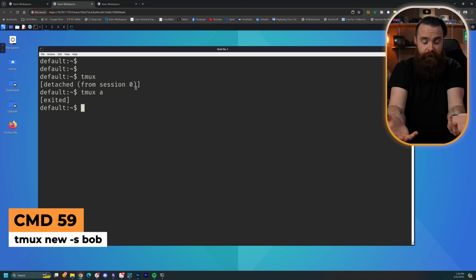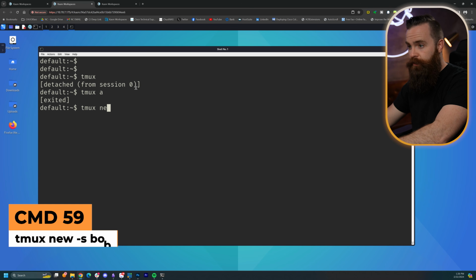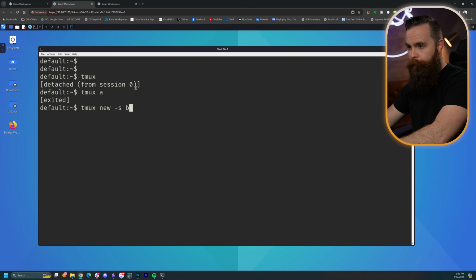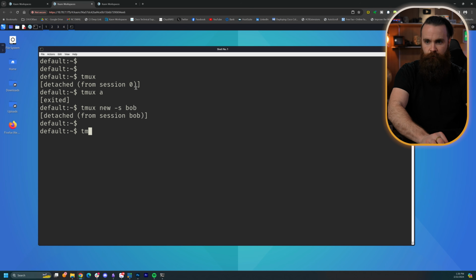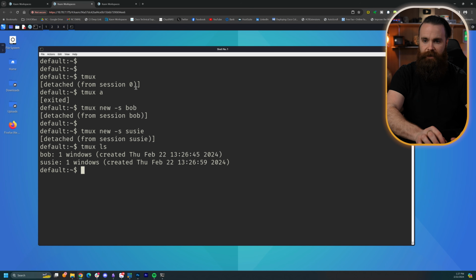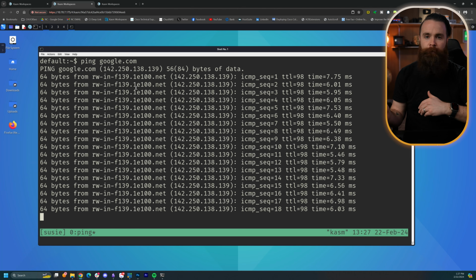We can create multiple sessions and name them. So tmux new -s and name it Bob. Here's Bob. We'll ping something here. Detach from that, create another session, Susie. And now if I type in tmux ls, I've got 2 sessions, and I can reattach to either of them. tmux a -t to specify my target, we'll say Susie. Jumping right back in there.